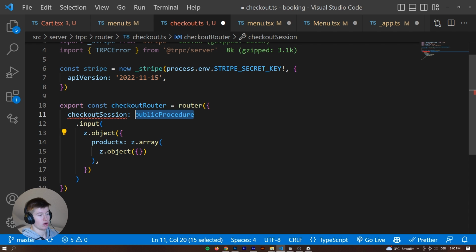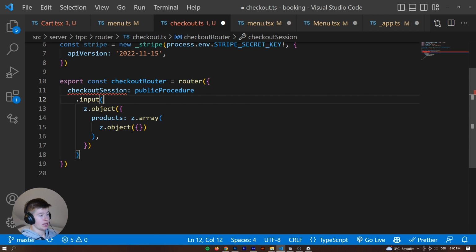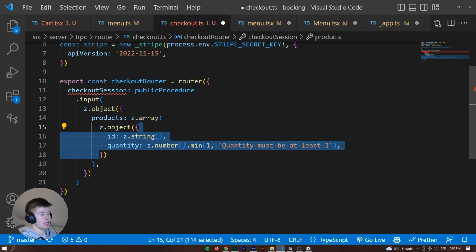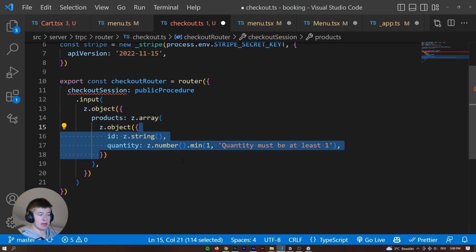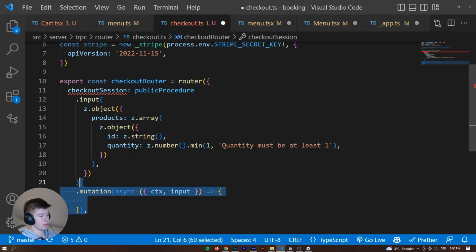Commonly, this is actually authenticated. So for example, on Amazon, you cannot buy without an account, right? So in most cases, this would be an authenticated procedure. Okay, what are we expecting as an input? An object that has an array of products, and every product, as you already know, has an ID and a quantity, which must be at least one. Otherwise, you can't make a request to this endpoint.